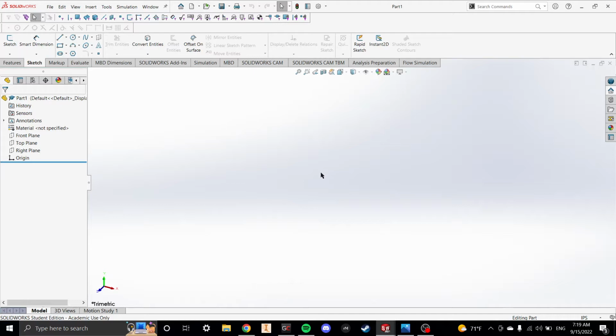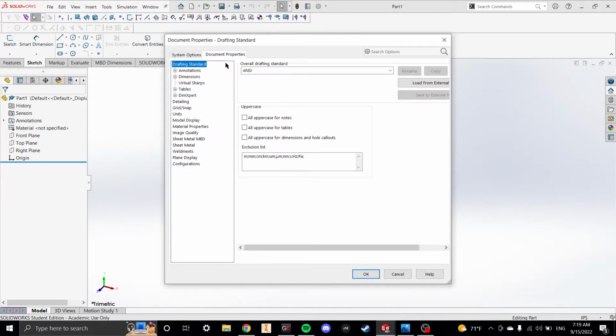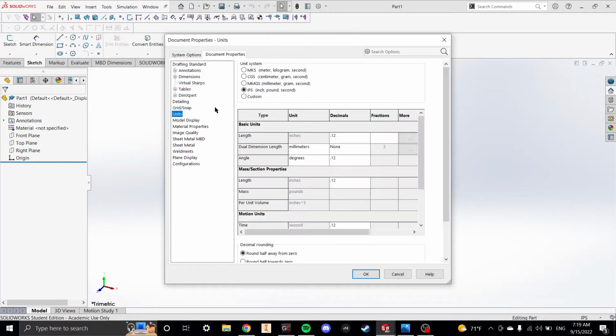So the first thing you're going to want to do when you create a new part, if you don't have your default settings set to this, is go to your options and change the units. You go to the document properties, units, and then we like to work in millimeters. So you're going to select MMGS, which is millimeters, grams, and seconds. Millimeters are just a bit more precise, easier to work with, and more things are measured in millimeters and metric, so we tend to use those.